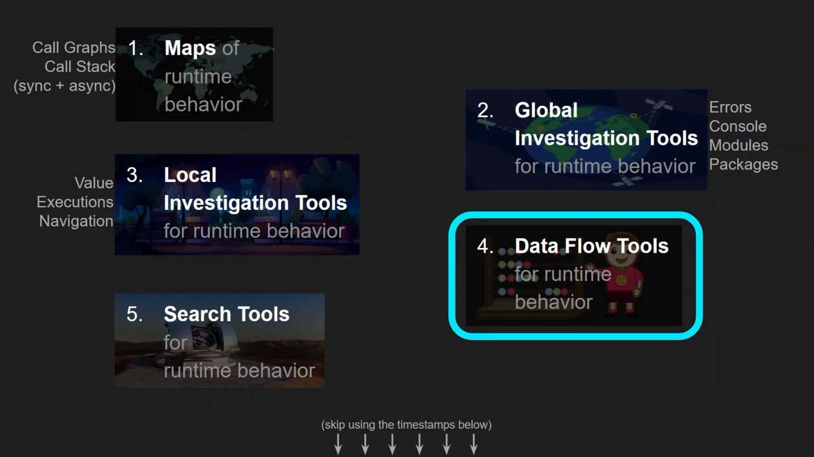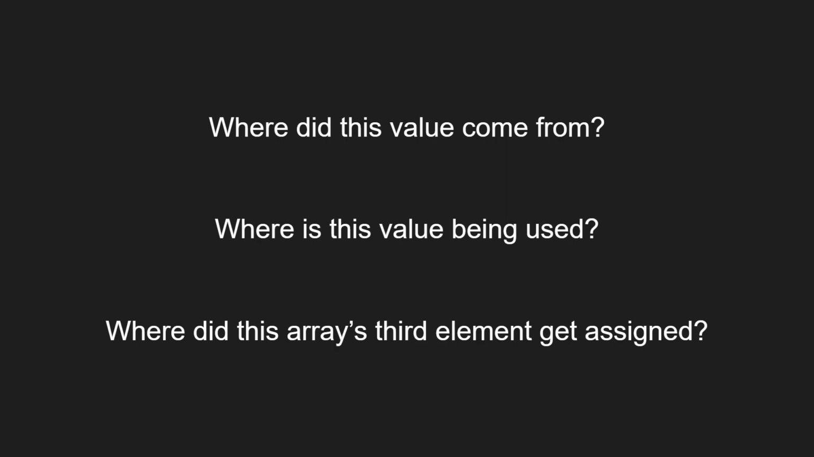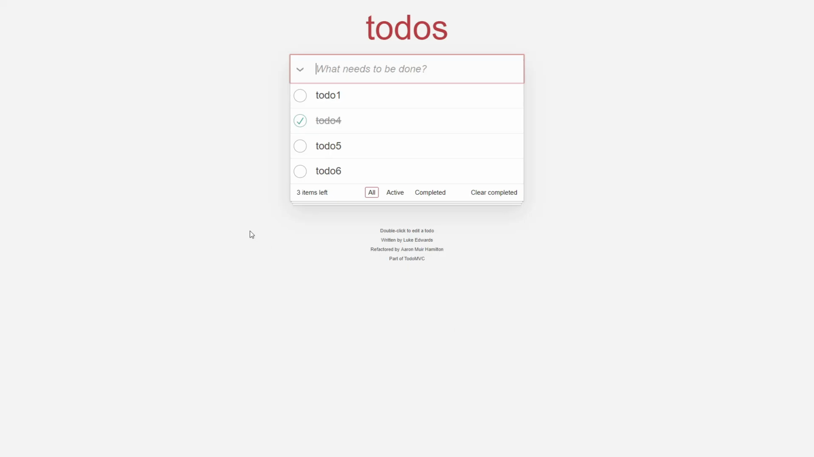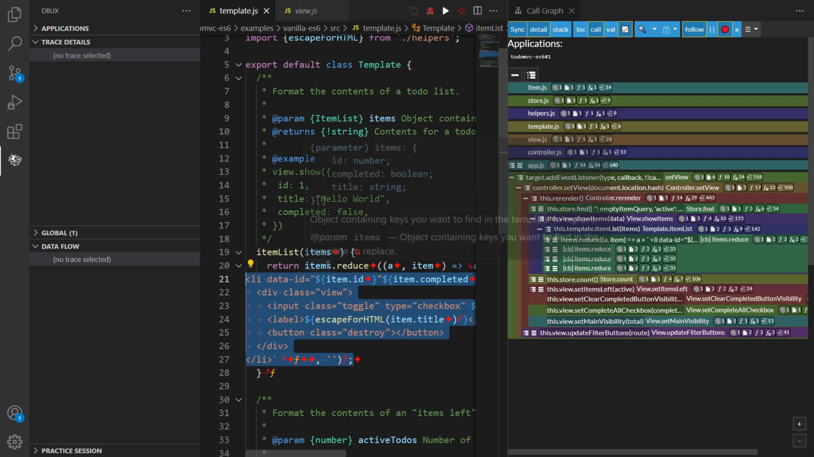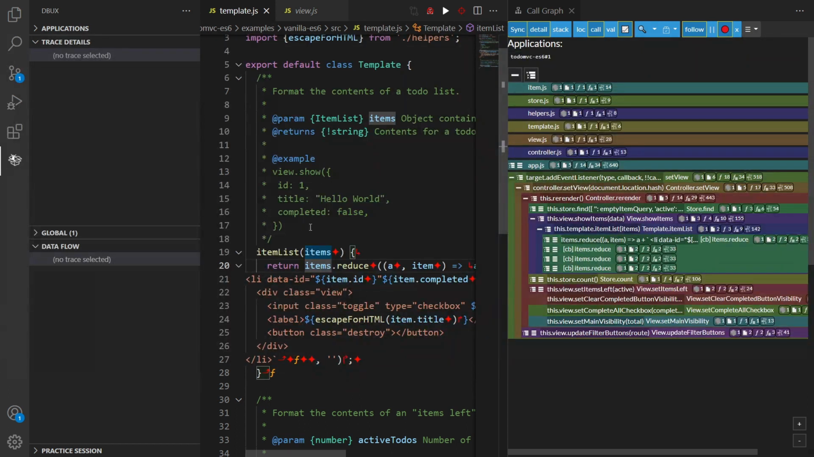Next up, data flow tools. These tools allow us to answer exactly these kinds of questions. They might sound familiar. For example, in our to-do list, we might be interested to better understand where our to-do items are coming from exactly. Looking back at the code, we see that the item list function is responsible for producing a single HTML string from the items array. But where are items coming from?